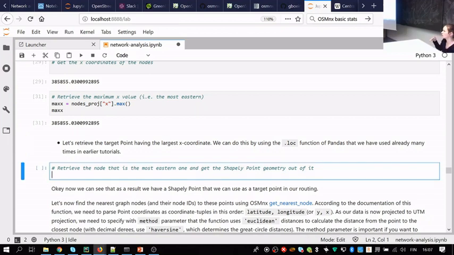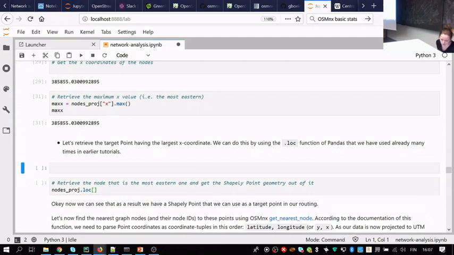So that's now the X value, and then next we need to retrieve the actual node, so the row from the nodes data frame, which has this maximum X value. It might be one or several, let's see. So again, we have this nodes proj, and then we use the loc indexer. Based on some condition, we find rows.